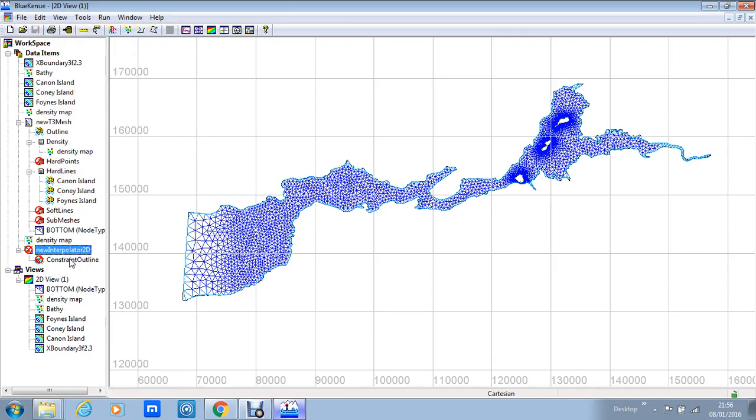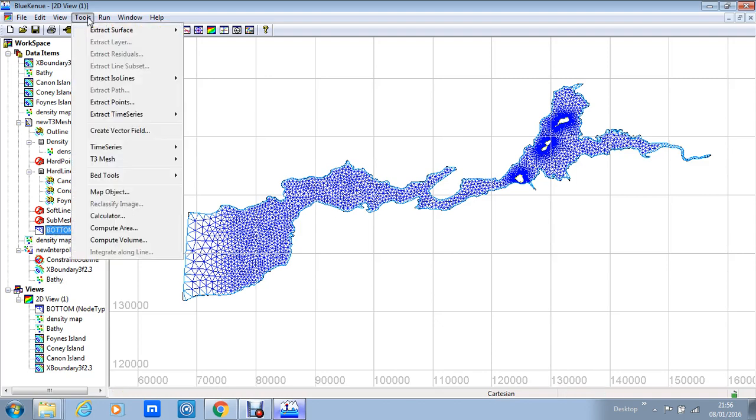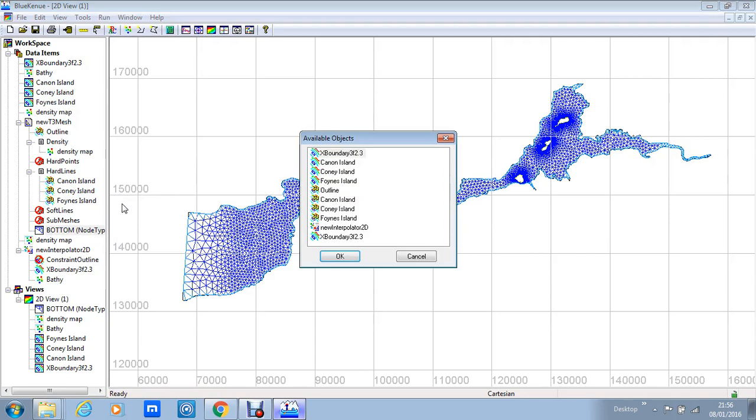What we then do is we pass in the constraint outline, which is the expandery file, and we also have to pass in the bathymetry file. Once those two things are in there, that's fine. Then we come to the mesh, which we renamed bottom. We come to Tool, Map Object, and we pick this new interpolator 2D object and we say OK.